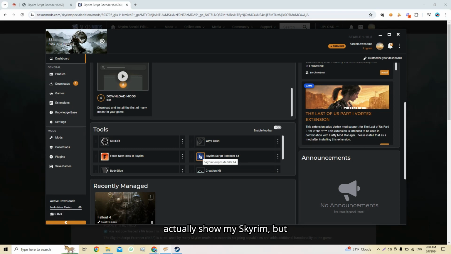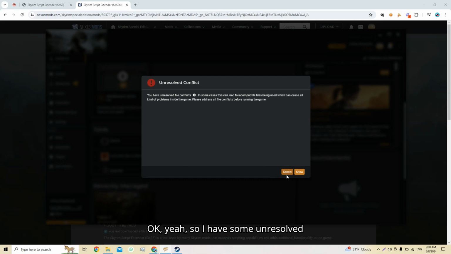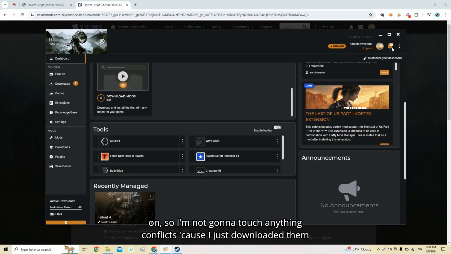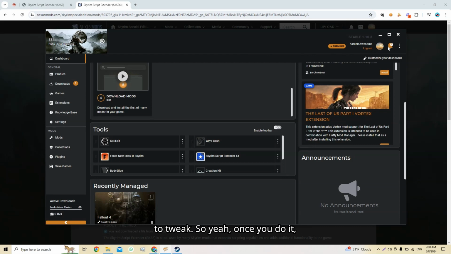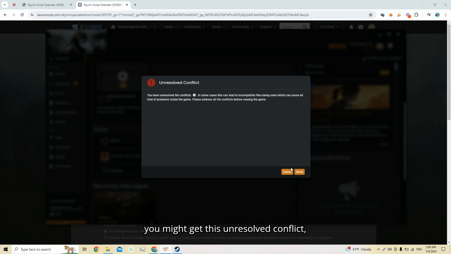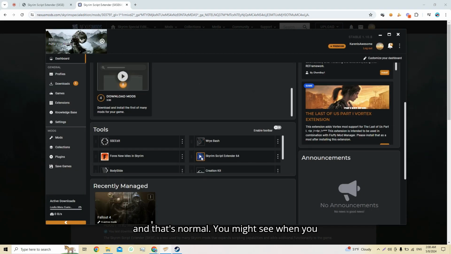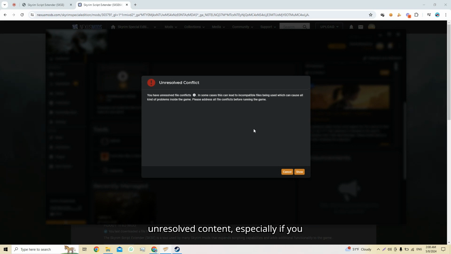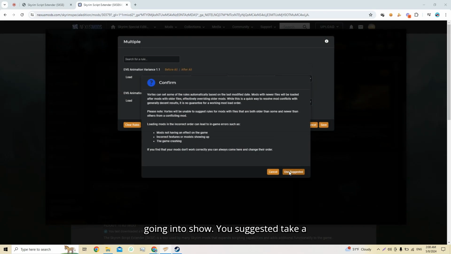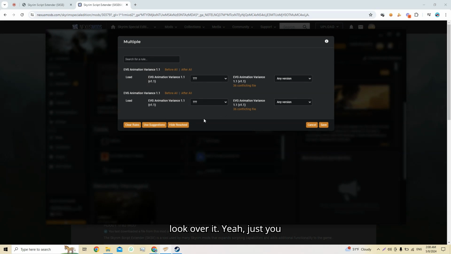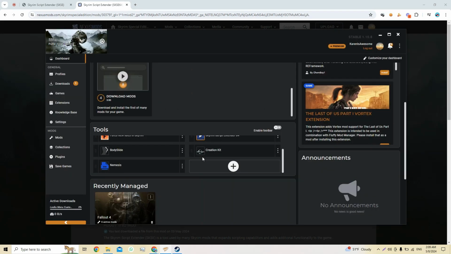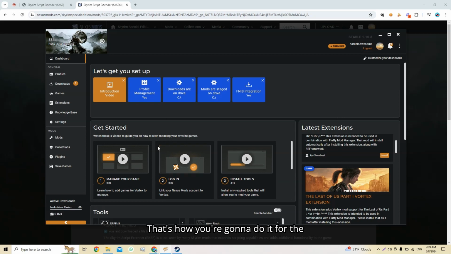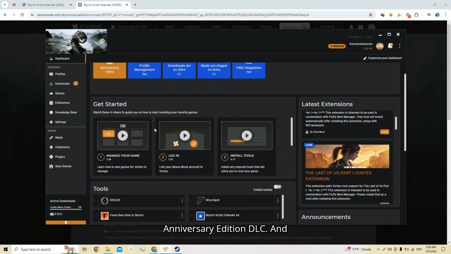And I don't know if it's going to actually show my Skyrim, but okay, yeah. So I have some unresolved conflicts because I just downloaded mods, and I'm not going to touch anything because there's some things that I need to tweak. So once you do it, you might get this unresolved conflict, and that's normal. You might see a lot of errors like unresolved conflict the first time, especially if you've downloaded a lot of mods recently. And that's just a matter of going into Show, Use Suggested, taking a look over it. Yeah, just use suggested. That's how you're going to do it for the Skyrim Special Edition and for the Anniversary Edition DLC.